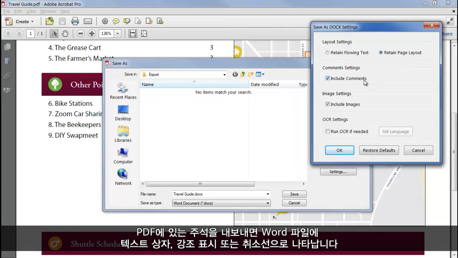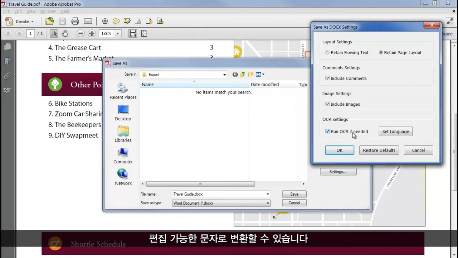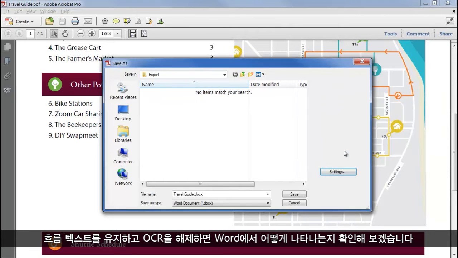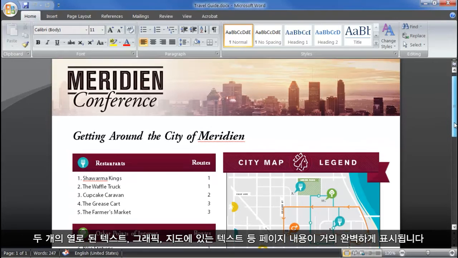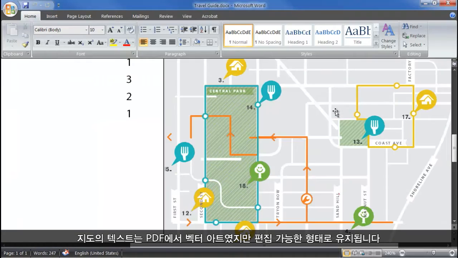I can choose to export comments within the PDF, which will appear in the Word file as text boxes, highlights or strikeouts. I can ignore images if I just want the text, and if the PDF contains a scanned image, I can automatically run optical character recognition to convert any text in the image into editable characters. So let's save as flowing text, turn off OCR, and see what it looks like in Word. And it's looking good, an almost perfect representation of the page, including our two-column text and graphics. And even the text within the map, which was vector art in the PDF, has been retained in editable form.